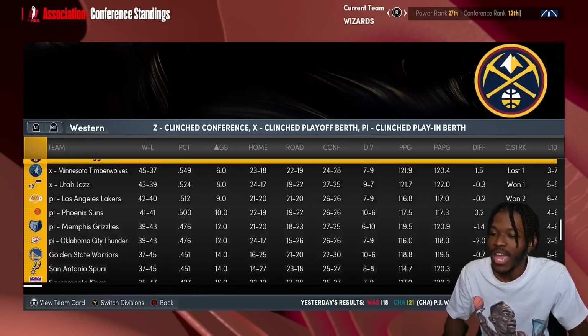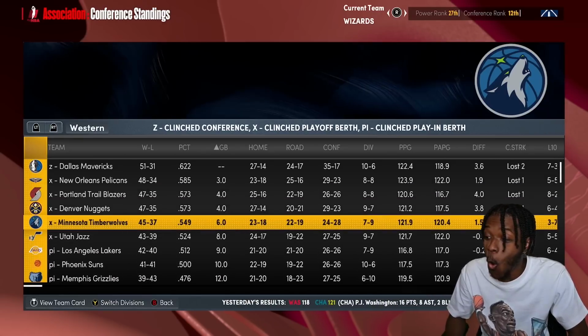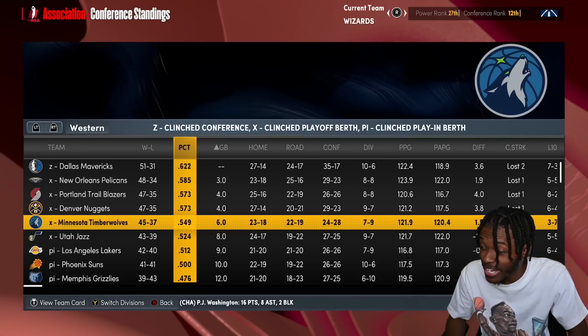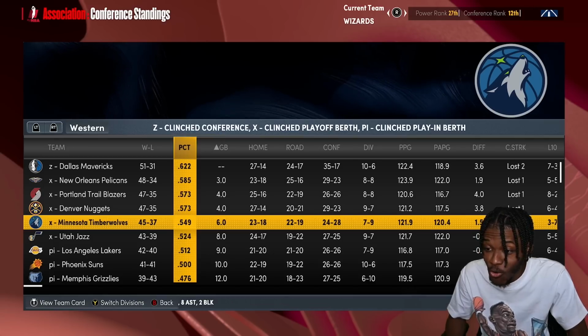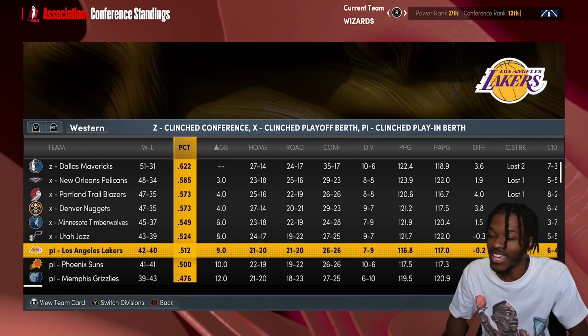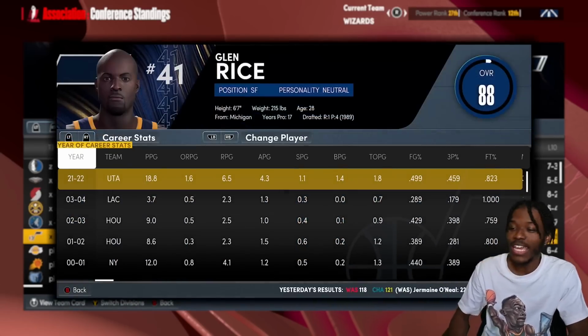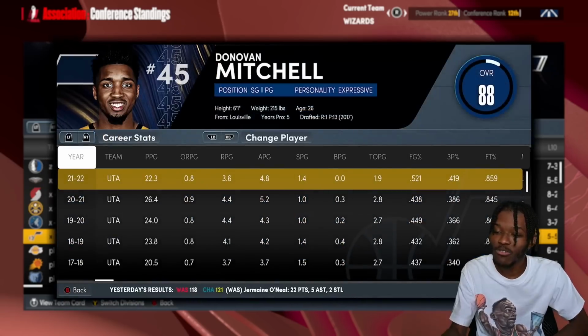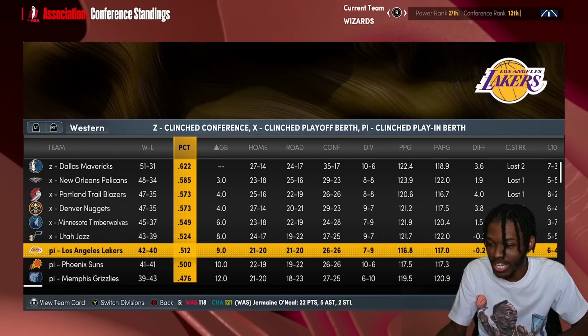That's insane. Out west, the Timberwolves fell off. They were the 1 seed going into the break. They fell all the way down to 4 or 5. That's insane. The Jazz, playoff team. Whoa, did not see that coming. Oh, they still have Donovan Mitchell, Kenny. What are you talking about? I forgot that Donovan Mitchell hasn't been traded yet. The Lakers are play-in.